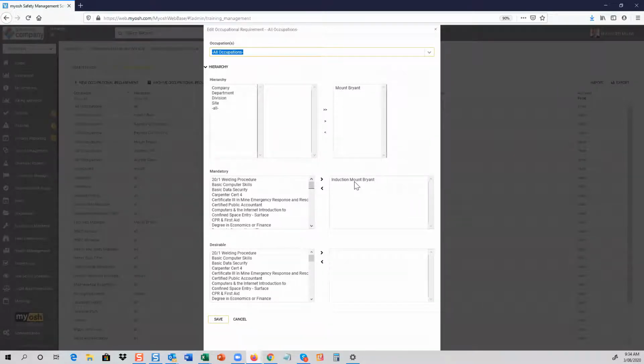So what it will do is if I'm a heavy duty fitter and I happen to work at Mount Bryant, it will add all of those mandatory competencies for a heavy duty fitter to the ones that are site specific, and it will give you a list of everything that a person with that occupation at that site requires. And what this means is you have a whole lot less administrative work to do when it comes to changing your competency lists and your occupational requirements.